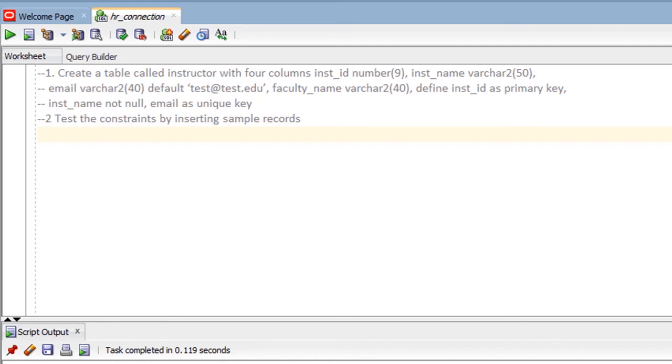Hello everyone, in this practice we are going to learn how to define unique and primary key constraints when creating a table. Here we have two practices. Create a table called instructor with 4 columns: instructor ID, instructor name, email, and the last column faculty underscore name. So let's create a table.